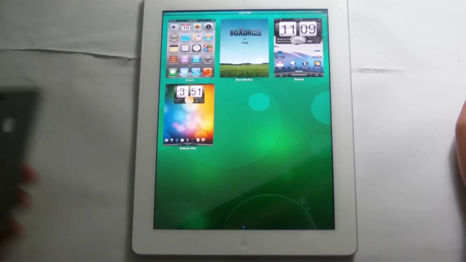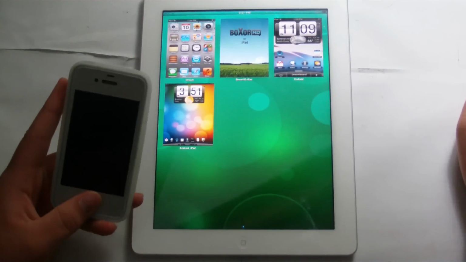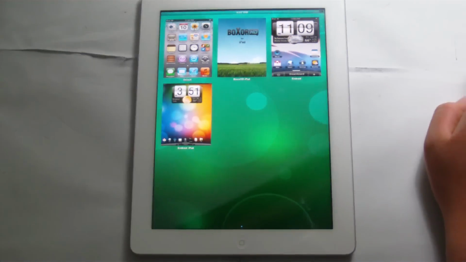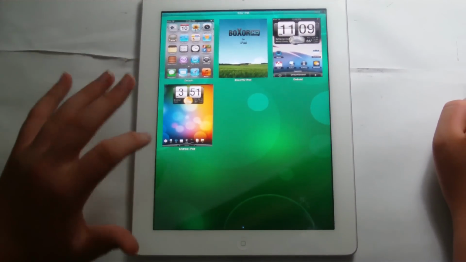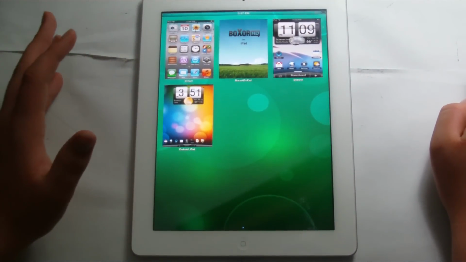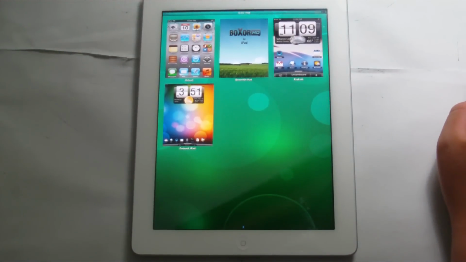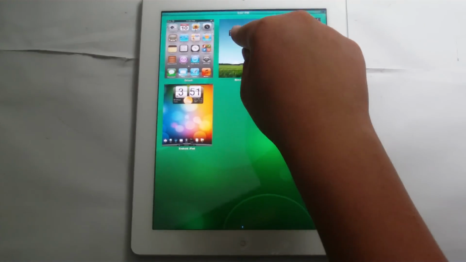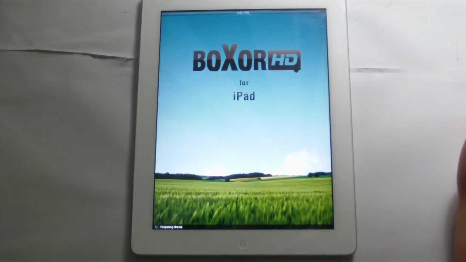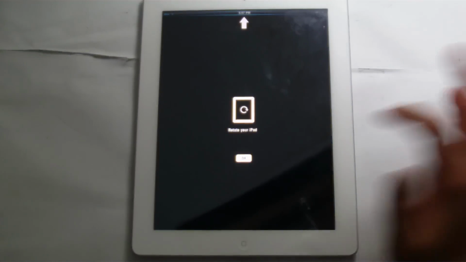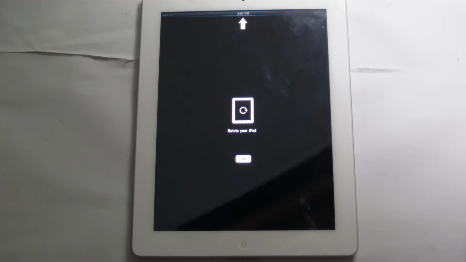There are plenty of Dreamboard themes out for the iPhone, most people know about that, but I'm going to be showing the iPad themes because someone actually requested it. So first I'm going to be showing you Boxer HD, which is actually a paid Dreamboard theme, but I don't think it's advanced enough to actually be paid.